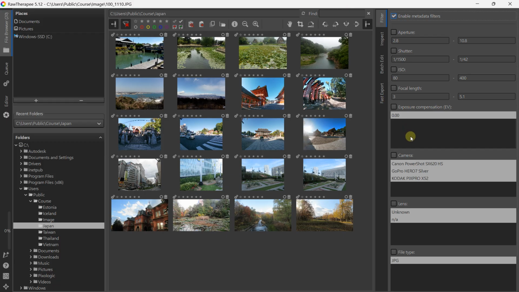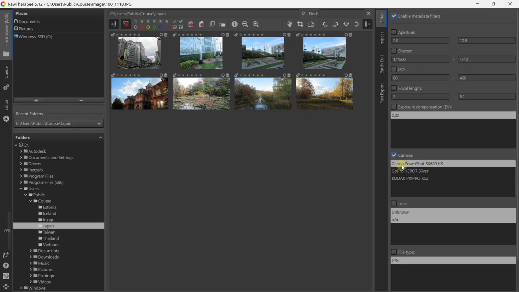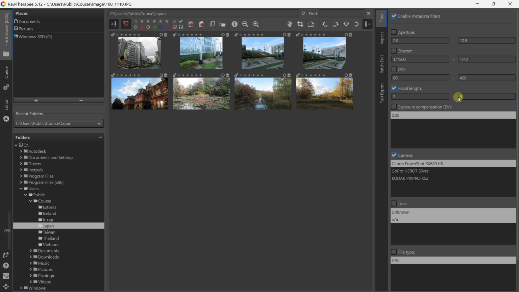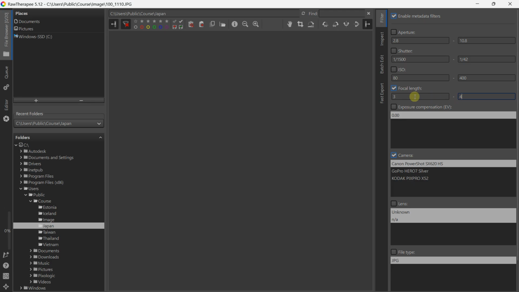and after, to click here, I can activate a camera, and this camera will define that I want to have the images with, for example, the Canon PowerShot. Moreover, I want to have another filter. It can be focal length, and I can reduce the focal length. If I reduce to 4, it's not going to have anything, as you can see.